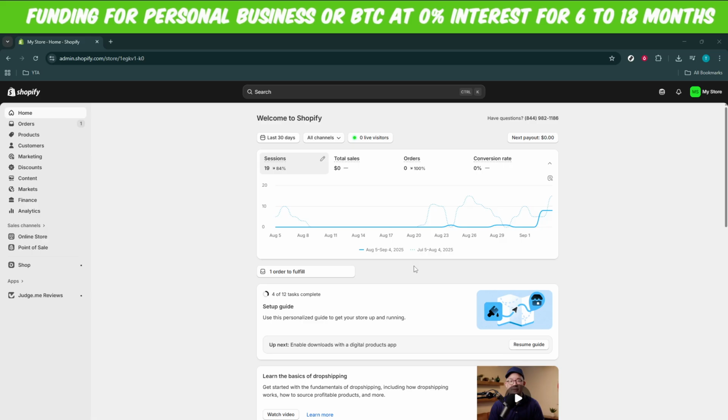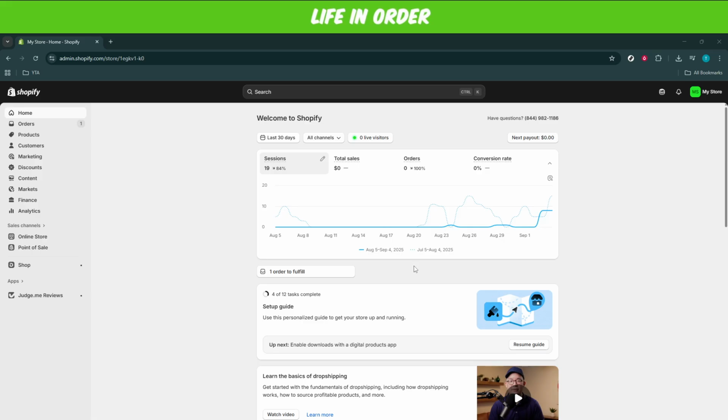Once you're logged into your Shopify account and are on the main dashboard, look for the option labeled My Store. This section acts as the control panel for your entire storefront, providing access to a variety of tools that will help you manage your business effectively.